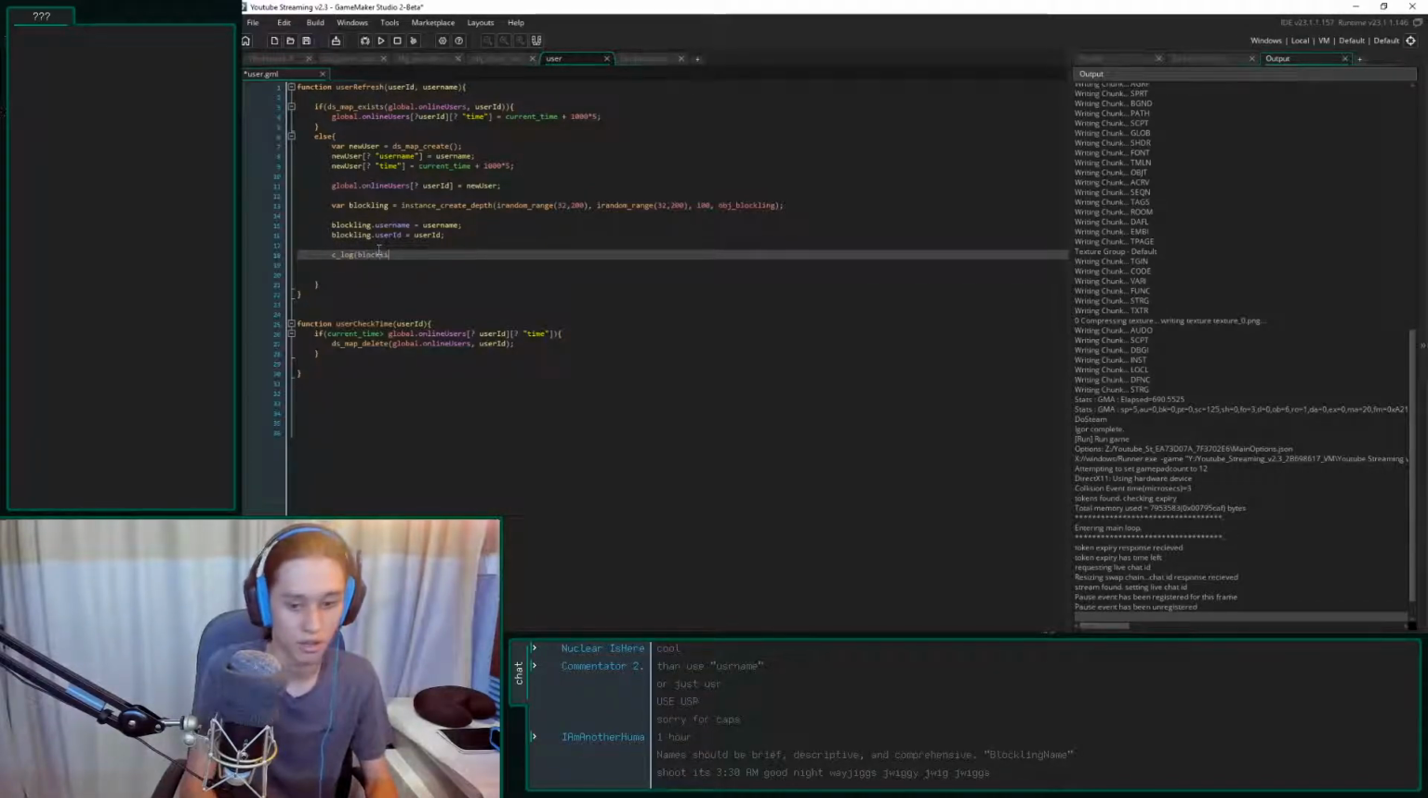C-log blockling. I want to make sure they're actually being created somewhere. And then I'm going to actually log the instance number.